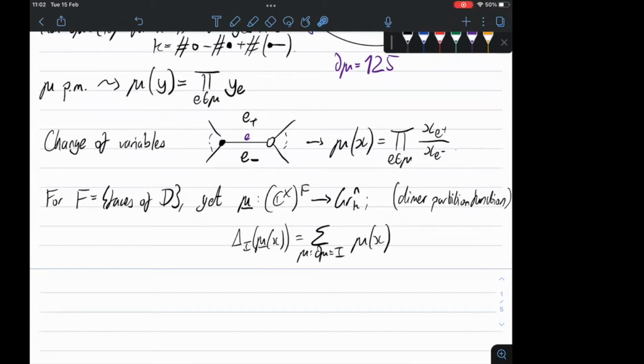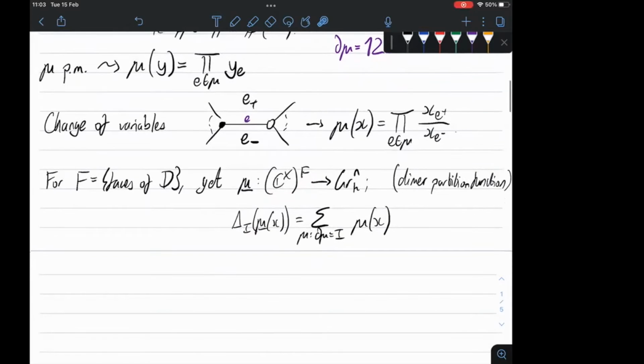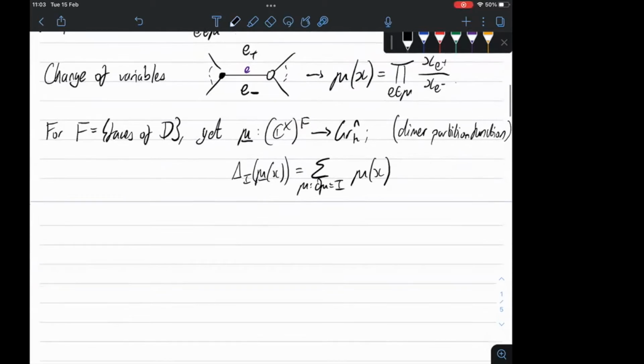Sorry, yes? I is an integer number, or is it a collection of numbers? I is a k element subset of 1 up to n, so it's k numbers. Yeah. Okay, so I get a map from a torus with rank equal to the number of faces into the Grassmannian. Okay, so that's one piece of combinatorics.